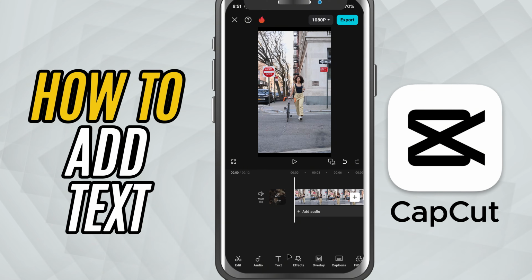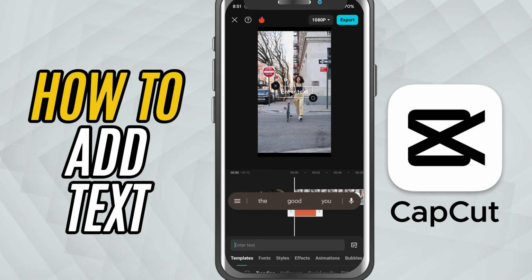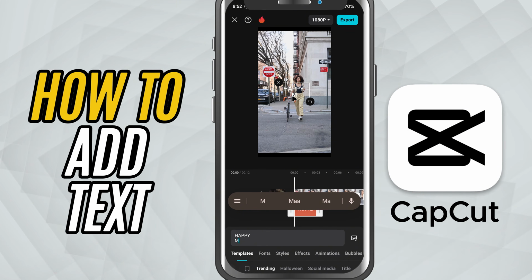Now look at the bottom toolbar and tap on the text option. From here, tap Add Text. You'll see a text box appear on your screen along with the keyboard. Type in whatever you'd like to say. It could be a name, a quote, or even a call to action like subscribe now.